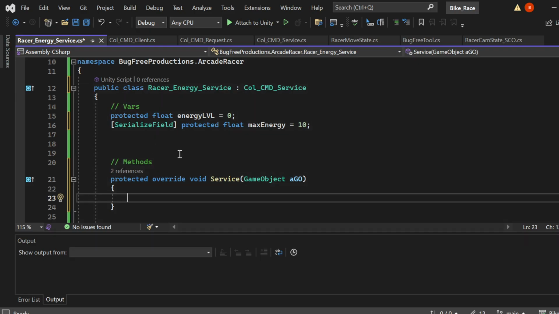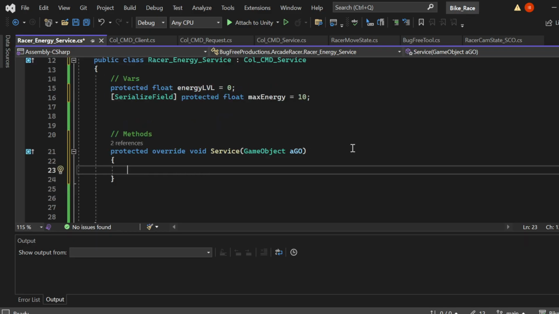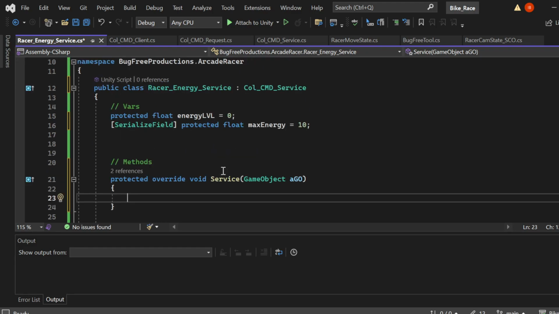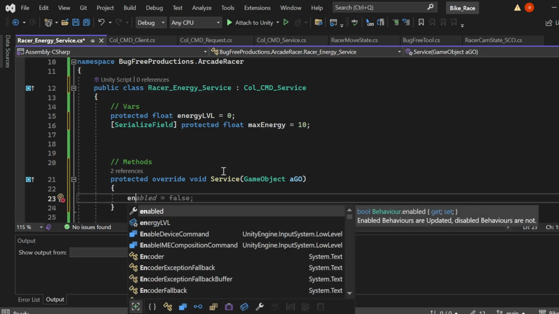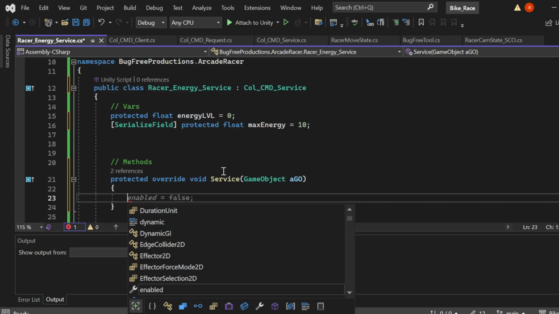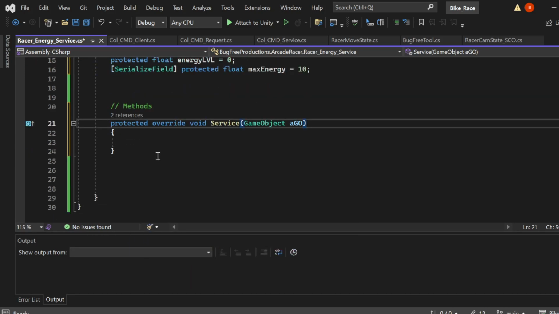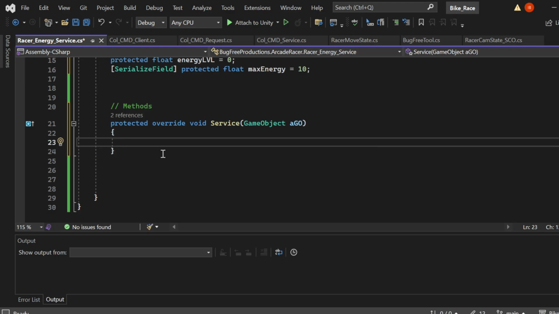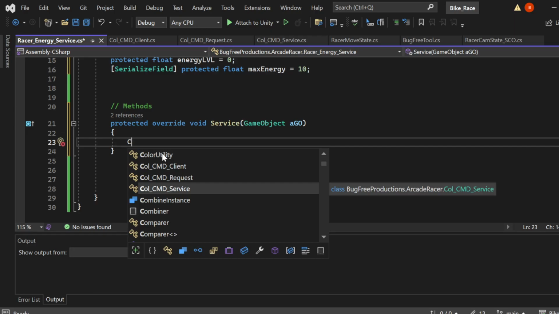And enough of the static screen. I should probably at least type something here. Protected override void, not virtual, because we're overriding, of service. Let's say we're going to increase energy. Or we might increase energy or we might decrease energy. Either way, let's just say change energy levels.